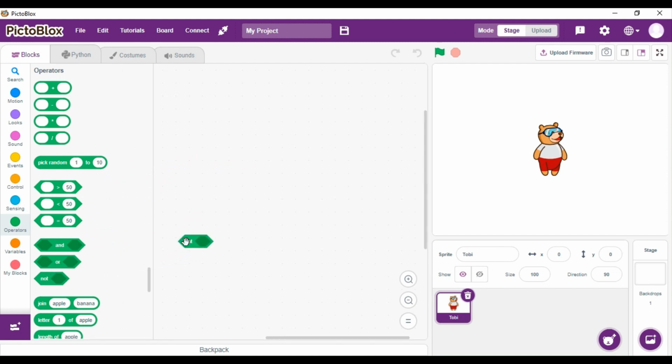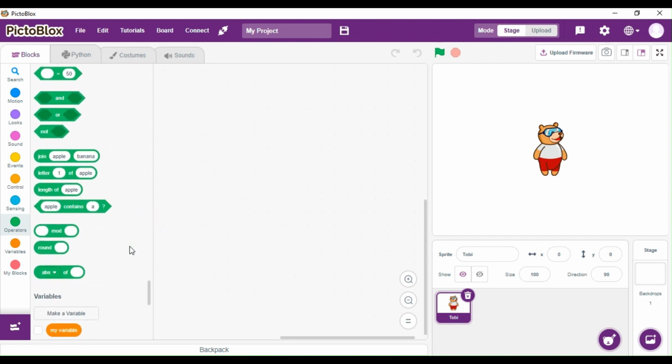Now, NOT is the opposite of something. We could do a small little experiment. NOT 50 or a variable equals 50. It is false. And now if we write 54, which is 4 more, it will say true, because 54 is not 50. So basically here it will say false, here it will say true. So it is basically the opposite of the current Boolean's answer.